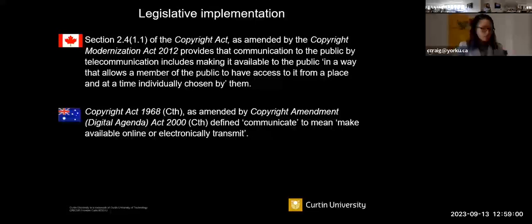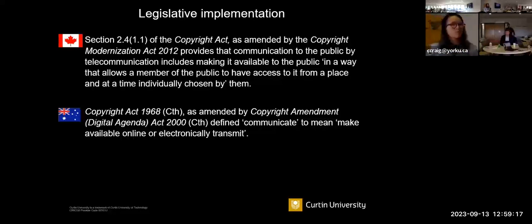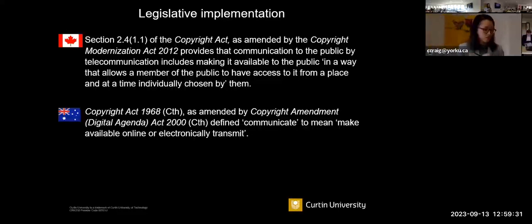And so if we turn to legislative implementation, this is where I get to the comparison between Australia and Canada. The terminology is slightly different, and you can see that Canada's implementation is much closer to the way it's set out in the copyright treaties, or the Internet treaties. But in both instances, making available is part of the communication right. So it's inclusive in nature. So communication includes making available to the public.